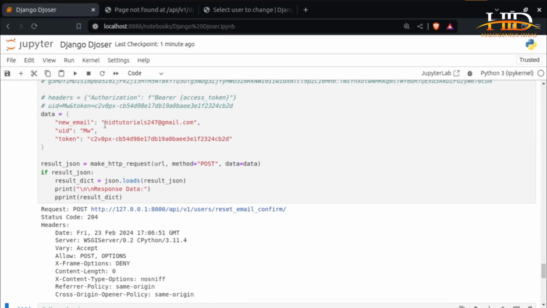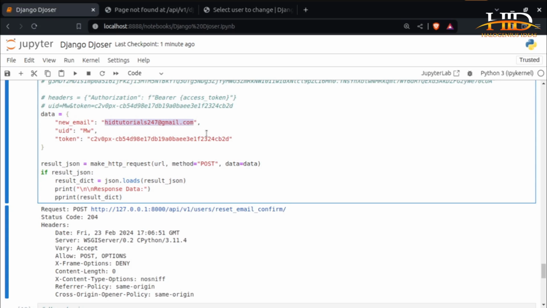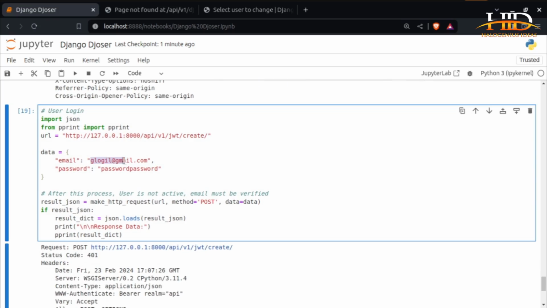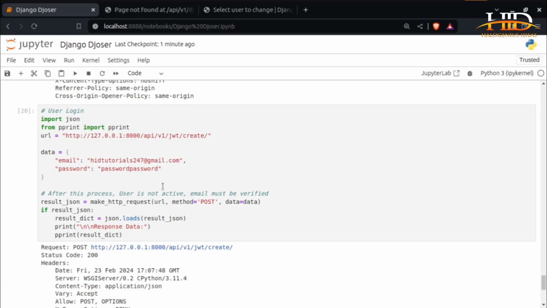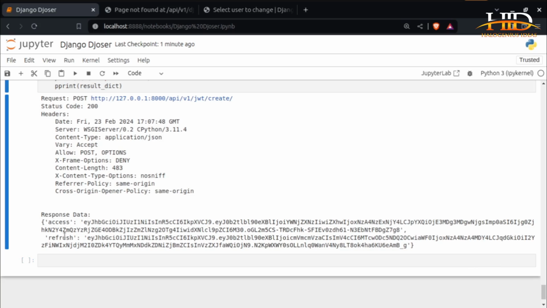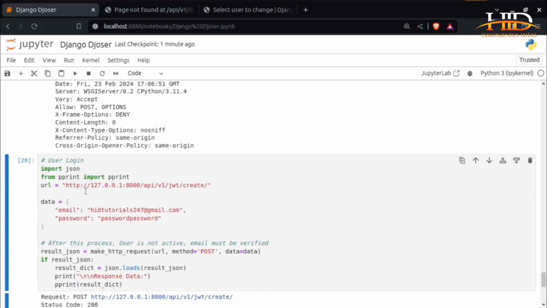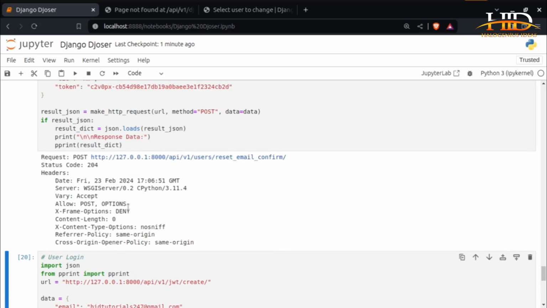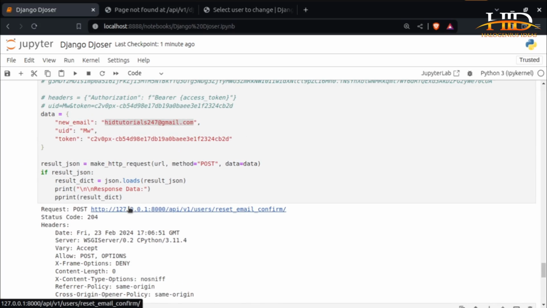So come here, this new email, paste it here and run. You see, now I have access and refresh token. So this shows that the email reset feature is working just fine. So you don't have to be logged in to change your email. All you have to do is just to verify the email and you supply the new email.